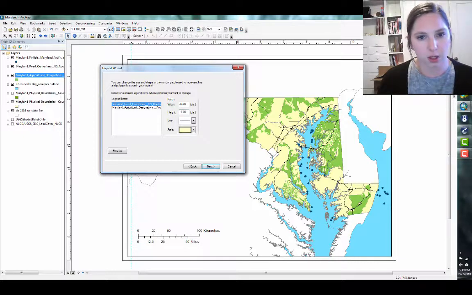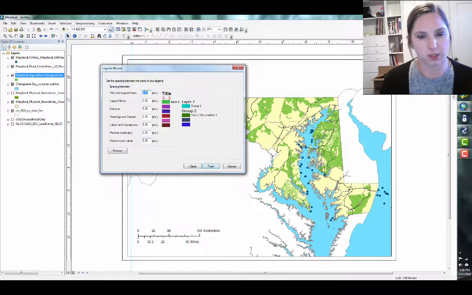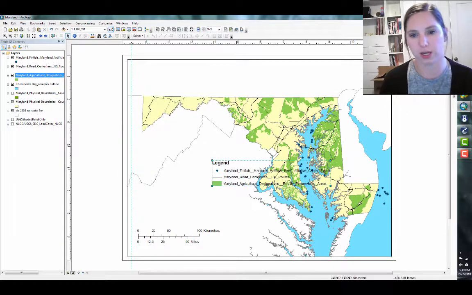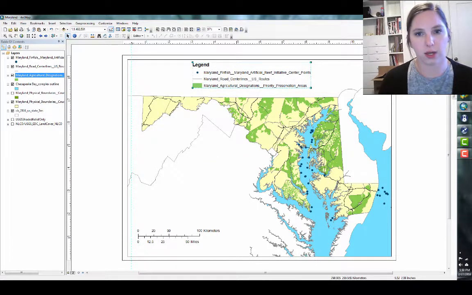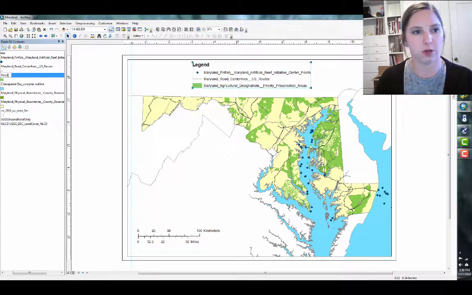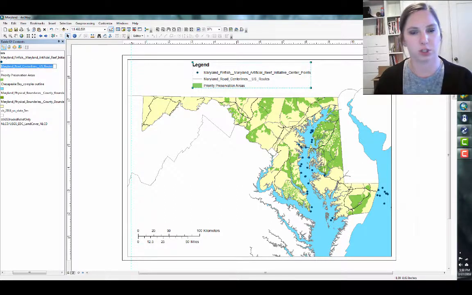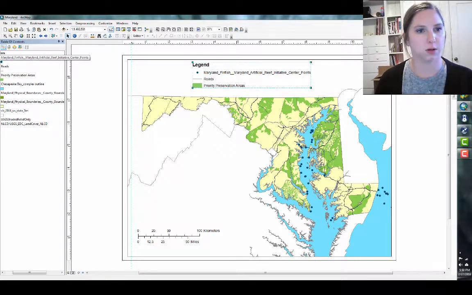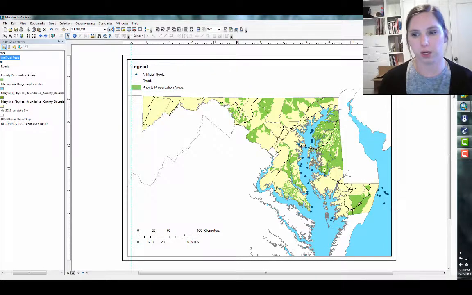Some of this stuff allows you to change the size of your legend shapes. This does too, and allows you to create spacing and things like that. So lots of ways to customize your legend if you don't like how it looks. You can change by just clicking on your layer. You can change the name of this so it looks a little nicer. So priority preservation areas, and it's going to update that in your legend. Change this to roads, artificial reefs. So now it's a little bit more manageable.